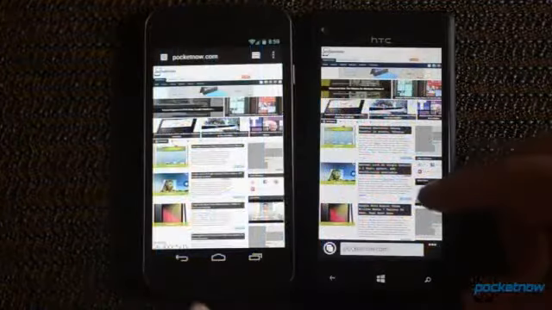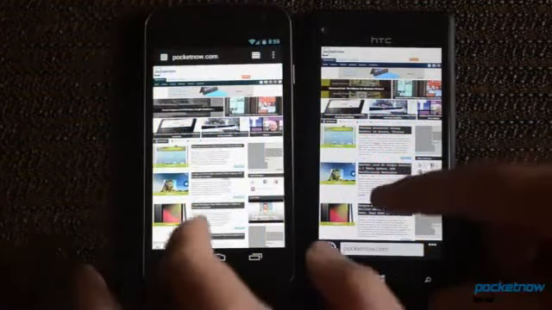Okay, now that we have them both on the same page, we're going to navigate a little bit. Let's do some flicking. You see that Windows Phone has to re-render a little bit sometimes, whereas the Galaxy Nexus is pretty smooth the whole time. And let's go to one of these pages. Let's see.